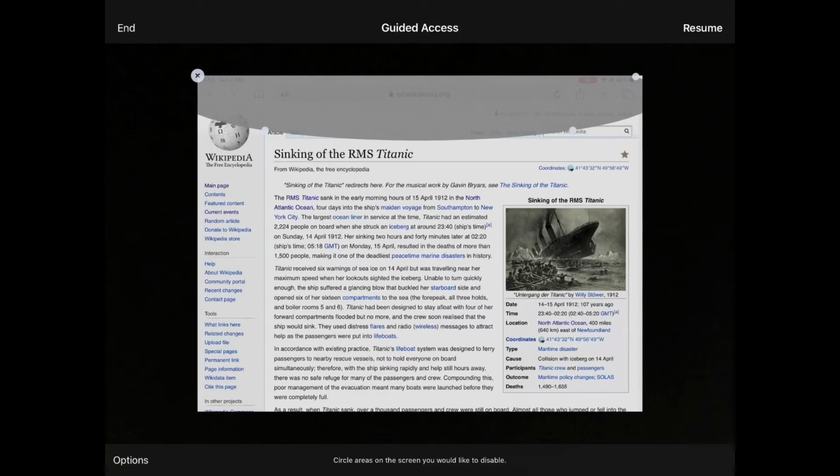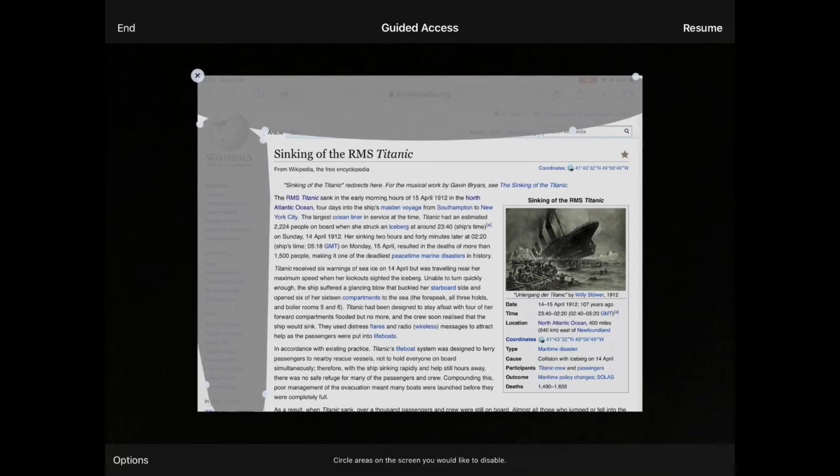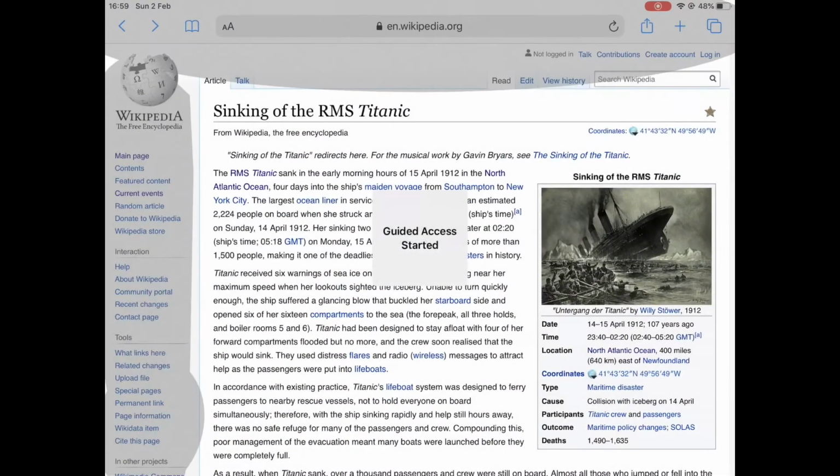The other areas I might want to consider doing is along this side of the screen, because at that side of the screen they can tap out of it, and if I want to change areas I can just move it around and I can circle over the top if I miss parts and I'll add it to it. If I click resume, it shows that those areas are greyed out. So if I tap on those areas, nothing's going to happen.